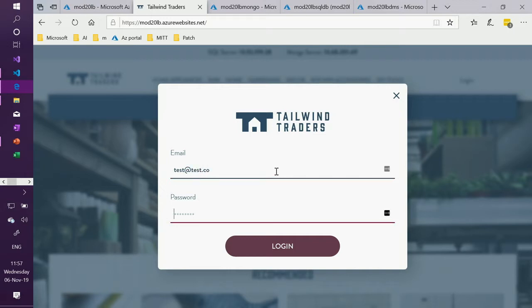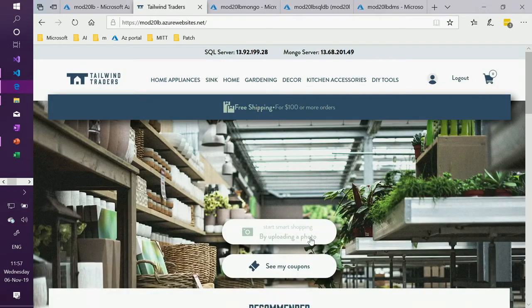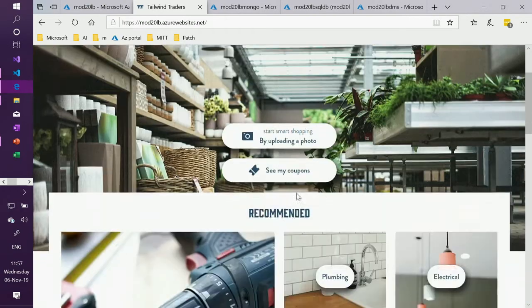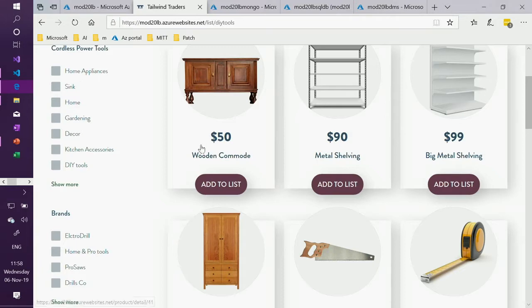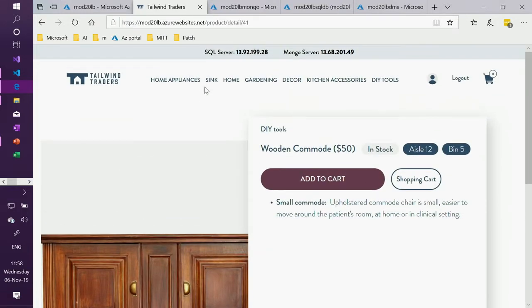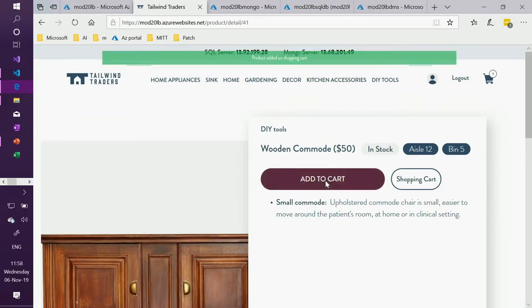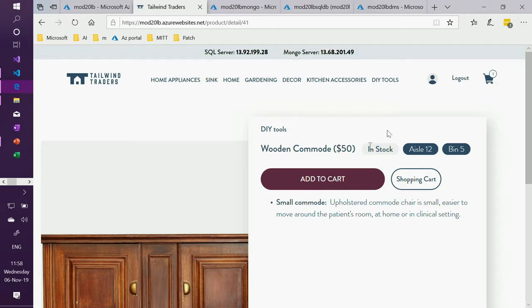.com, here, and my super secret password. Now I am logged into the shopping cart. I can navigate, for example, to wooden commodes, right? We always need wooden commodes in one's house. I think we all agree, so I'm going to add this to the cart.